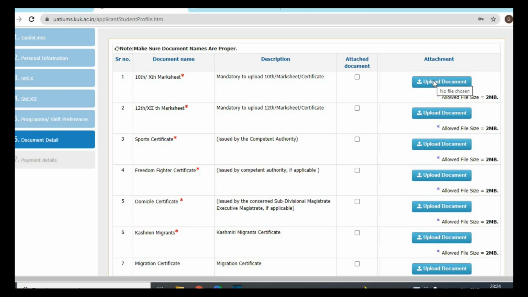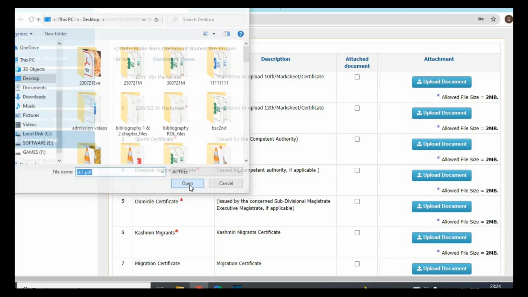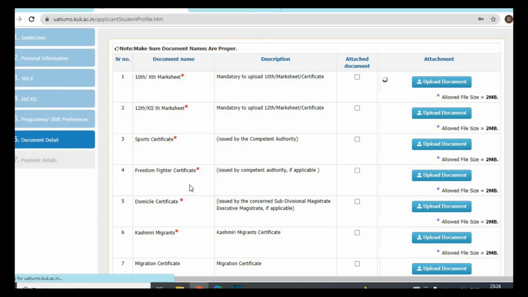For uploading the 10th mark sheet, you have to click on the upload document button, and from your computer you have to select your file. Suppose I am selecting sh1.pdf, and then click on open. Your file will be shown here.